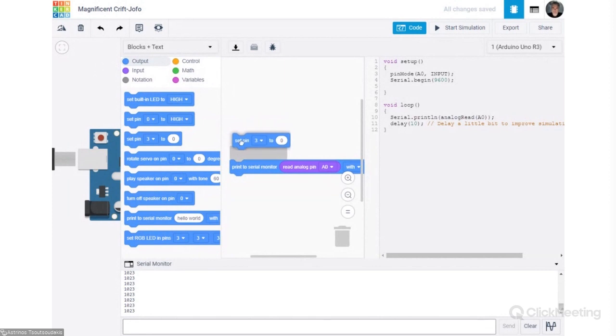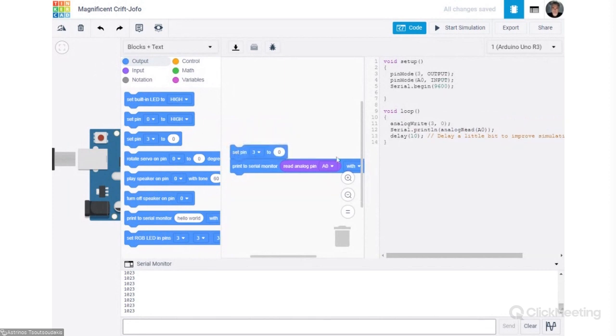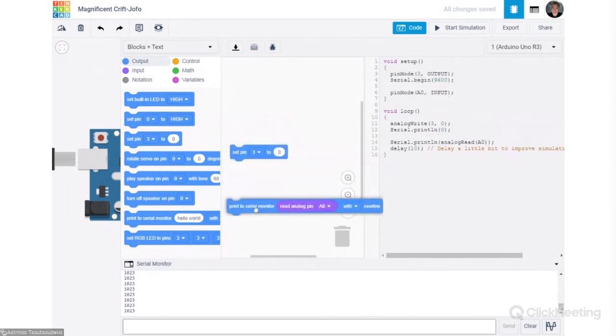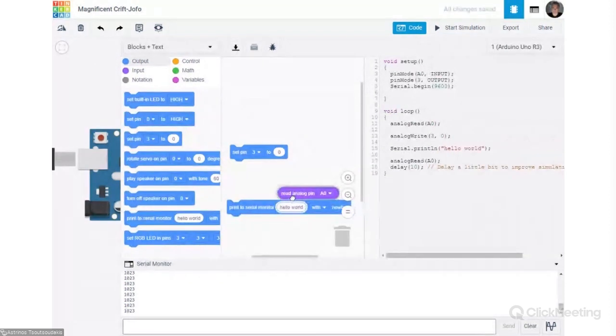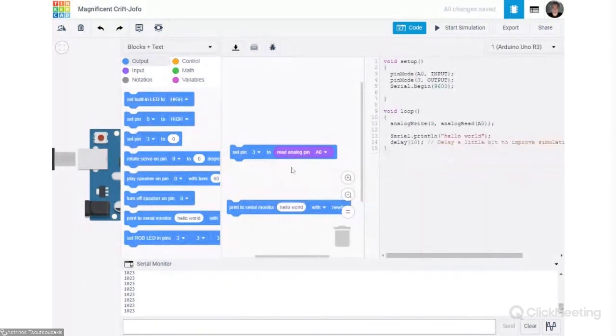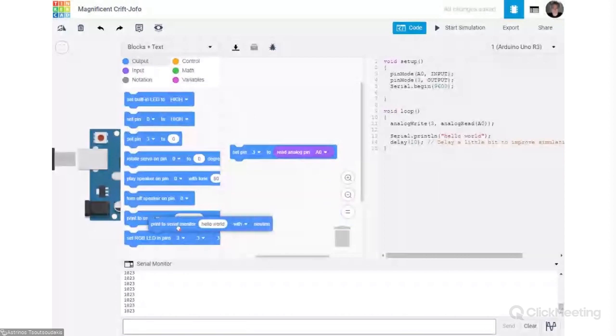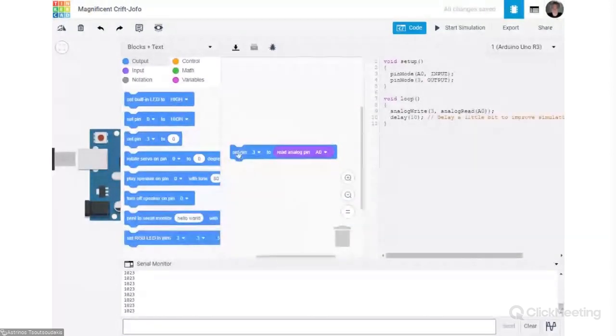So now I will go back to my code. If you remember, I had set pin number 3. I don't need this anymore, but I need this. I will put this here. So I set pin 3 to read analog pin A0. Okay, let's start our simulation.